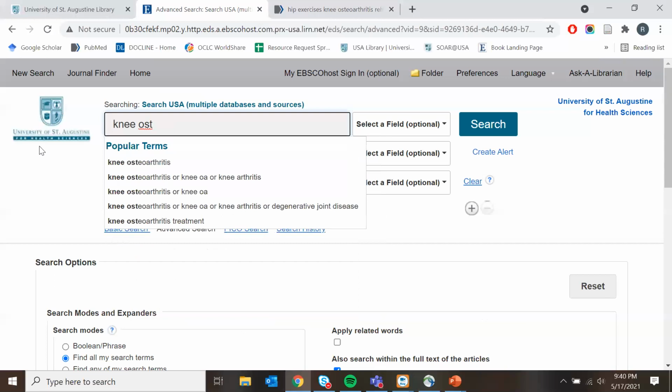This one, as we were starting to type it in, it gives us different searches that we can use, like knee osteoarthritis. You can do knee OA, because apparently there may be a successful search where knee OA is a term that's actually used in appropriate search term for this that we can search for, or knee arthritis as well.